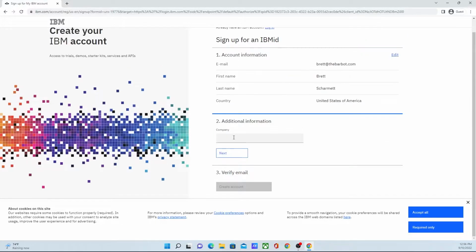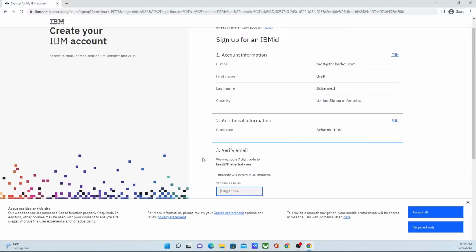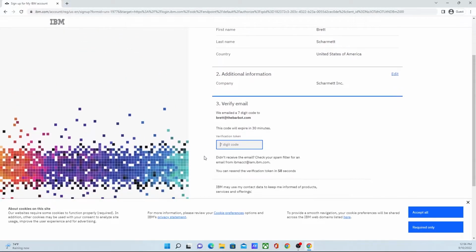Then I will click on Next, put in my company name. If you do not have a company, no worries, you can just put in whatever you want to here. And I will click on Next, and it will send a verification email. I will show you all what that email will look like on my phone in just a second.